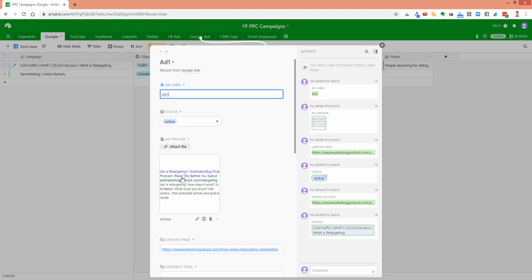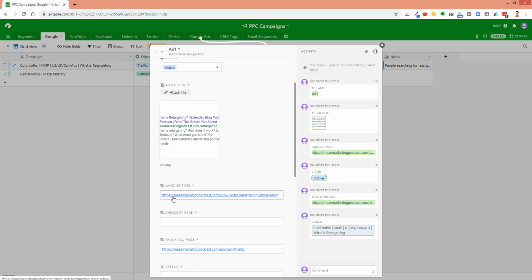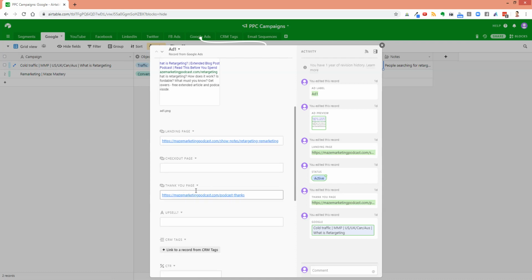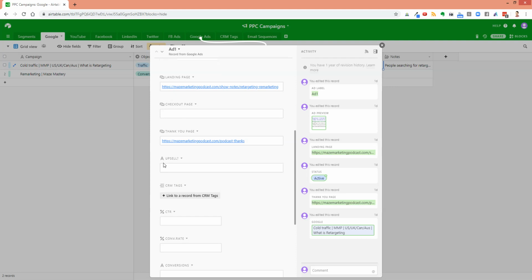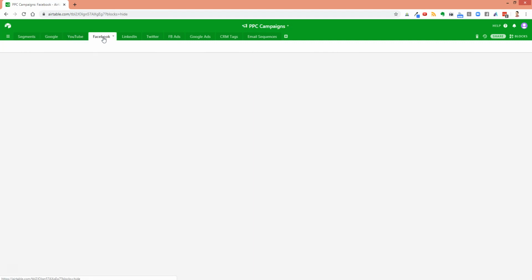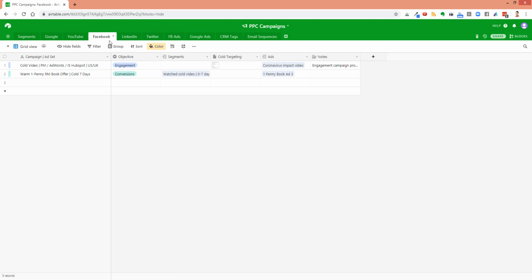What I've done here is I've taken a screenshot of the ad. I've also listed what the landing page of the ad is, what the checkout page is if it's going to an e-commerce page, and what the thank you page is after that. And also if there is an upsell after the thank you page. I'll show you the ads in more detail in a moment. So that's kind of the campaign screen. If I just go to the Facebook tab, this is a little bit different.